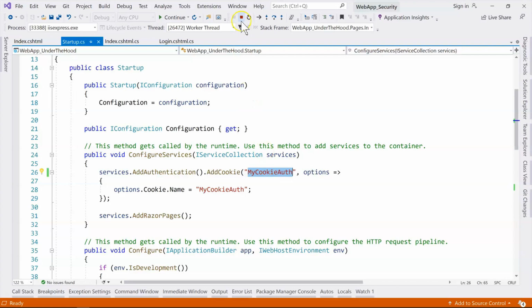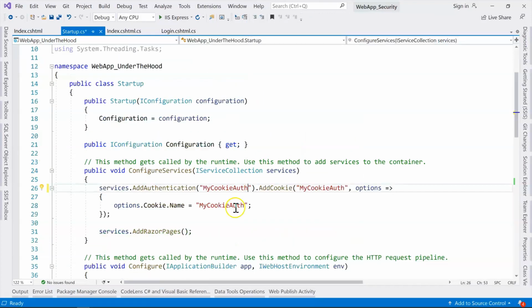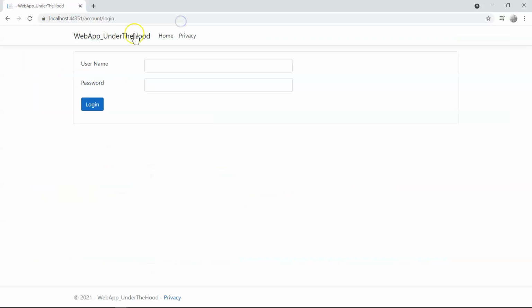All right, so the way to do that is actually pretty simple. We have to provide an authentication scheme name in here to tell the authentication middleware which authentication scheme we want to use to do the authentication. So it's the same name as the authentication service. It's MyCookieAuth. So let's give that a try.